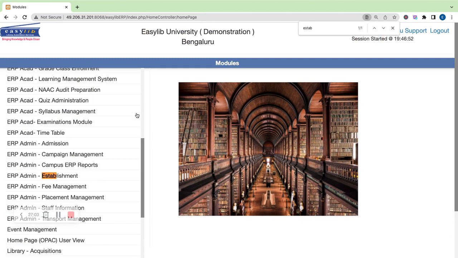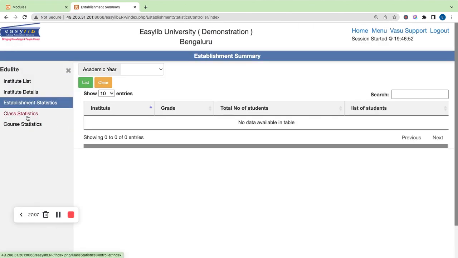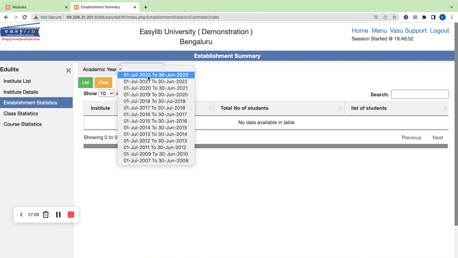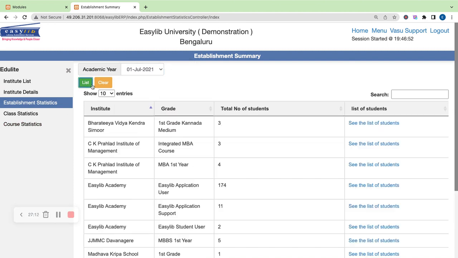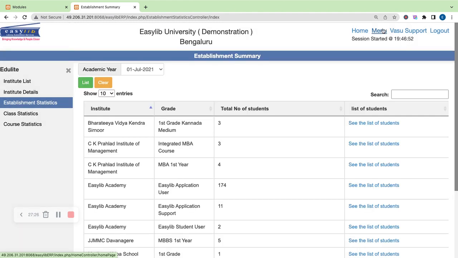If I spend a minute on this establishment, you can see establishment statistics, for 2021-22. You have the institute, so many institutes, so many grades, number of students, and all that. Pretty much you can run a university using Easylib 7.2 software. It's already running in trial mode in different places. Different colleges are using different modules apart from the library. One of the largest universities is using the service desk module, where about 10,000 items are listed.